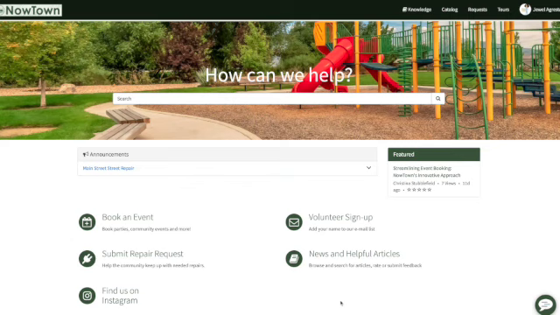I want to show you a sample of an application that I built with the group. One of the requirements at the end of the program was for us to create an application, and we took everything that we learned in ServiceNow and applied it to this application.